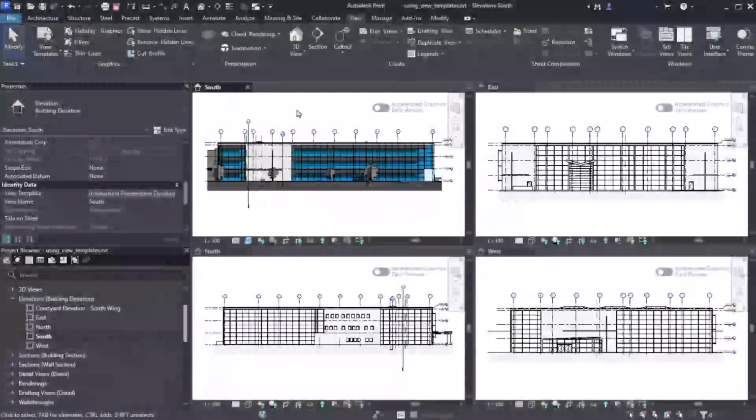A view template is used to apply specific view settings to one or multiple views in a project. It allows you to define settings quickly and consistently across your project views. In Revit, a view template can be applied or it can be assigned depending on the desired result.